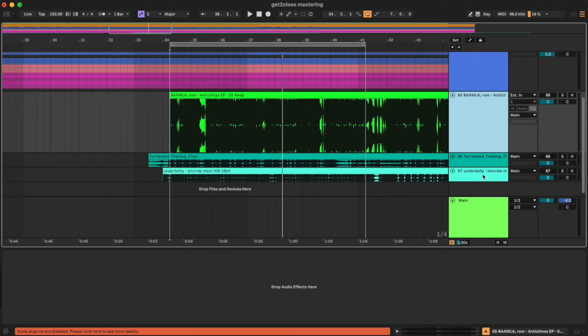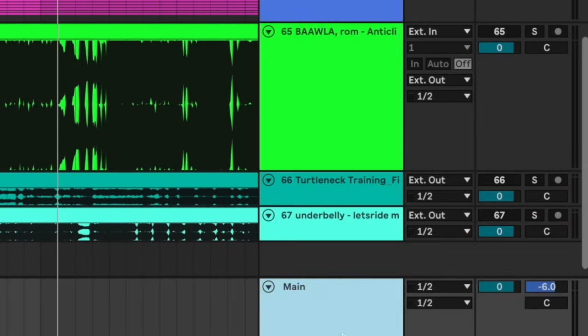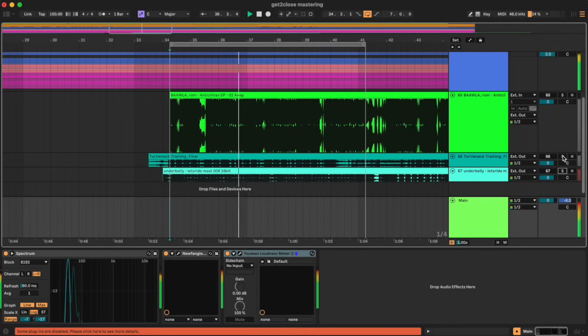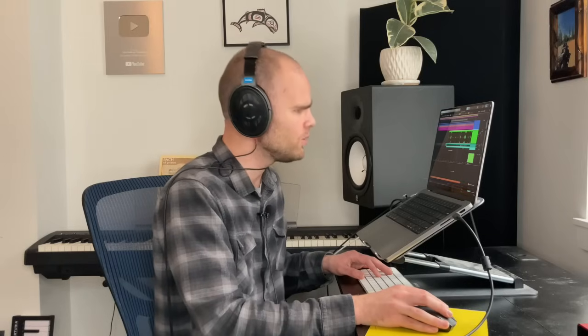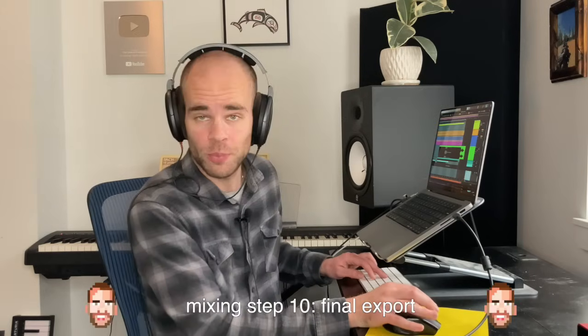So just to get that out of the way, we're gonna change the routing on all 3 reference tracks. We're gonna switch them from main to external out. This will still go to our headphones, but it'll bypass all the effects on the master, and we can kind of see how we're stacking up here. Okay. That's sounding pretty on point. Pretty close in terms of loudness. Holy shit. And then I'm ready to export the damn thing.